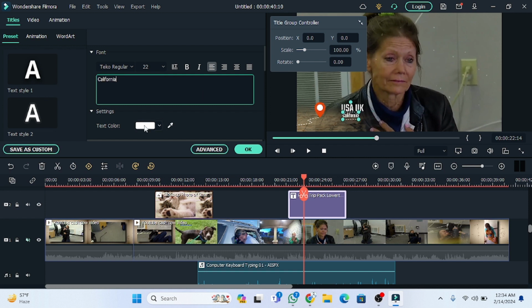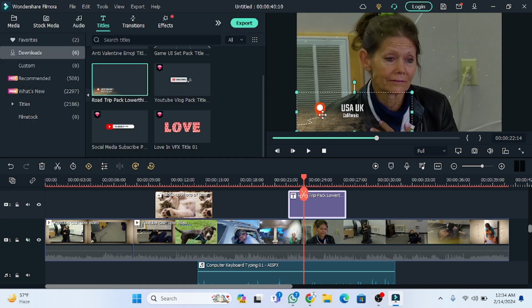After that, if you want to change the color, you can change the color from here. These are the basic text properties. You can also do that. You have to press OK. And if you want to drag this, you can drag it anywhere you want. If you want to move the text, you can drag the text as well.